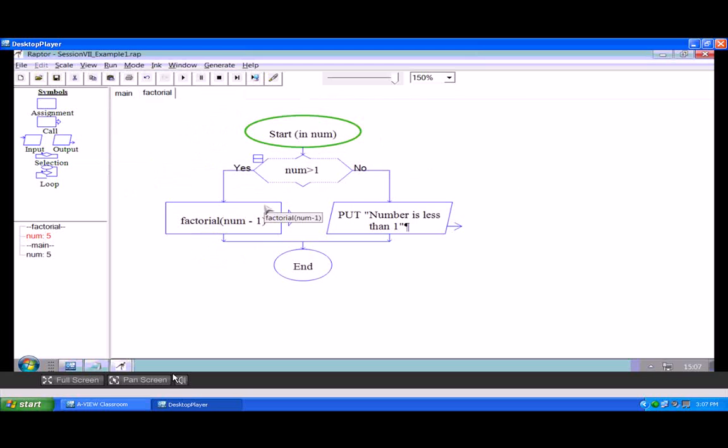Now I am in the factorial function where number is 5. It will check if number is greater than 1. Yes, number is greater than 1, so it goes to the function call factorial of num minus 1. If you can see over here, another factorial method is called, and in that factorial method, number is 4.